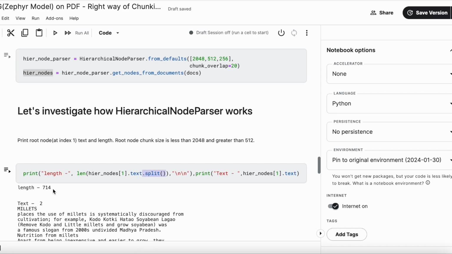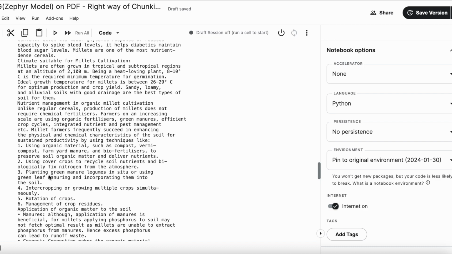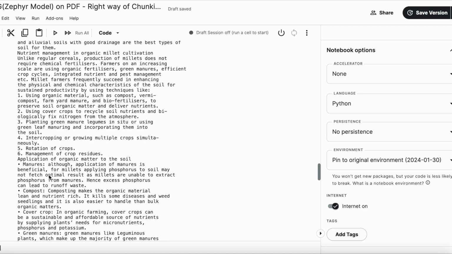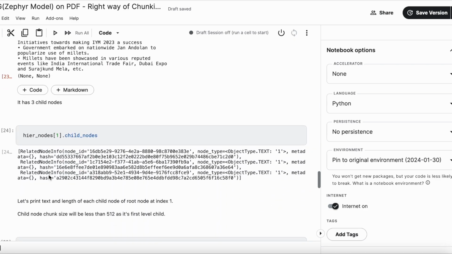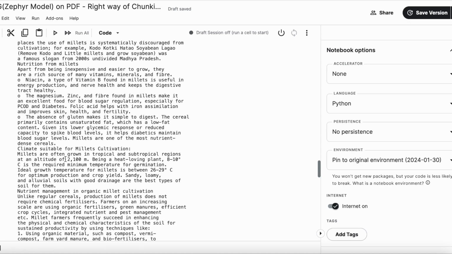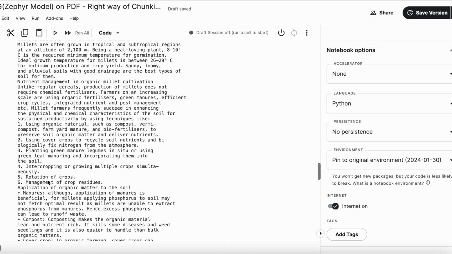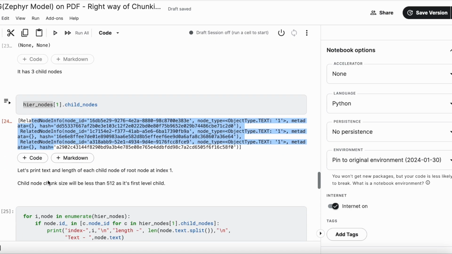So you see the length is 714. So the first parent node is of size 714, and this is the complete text, the first chunk it has created. Now we'll see how many children there are for this node. So hierarchical nodes 1 dot child nodes will give you that it has 3 child nodes. So for this 714 chunk, it has created 3 different children, and let's see what the 3 different children are.